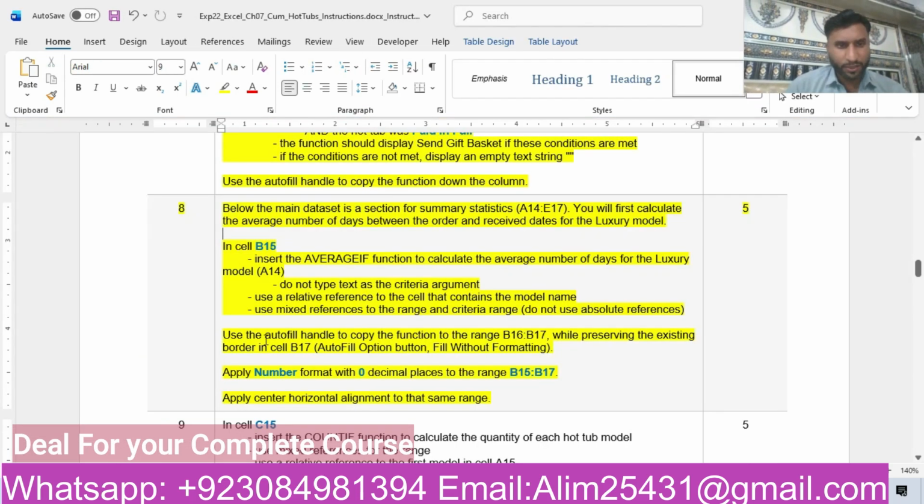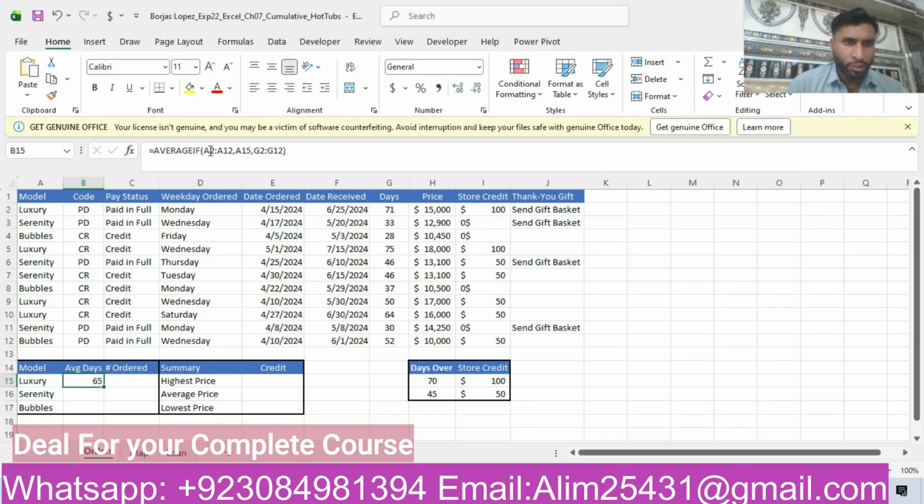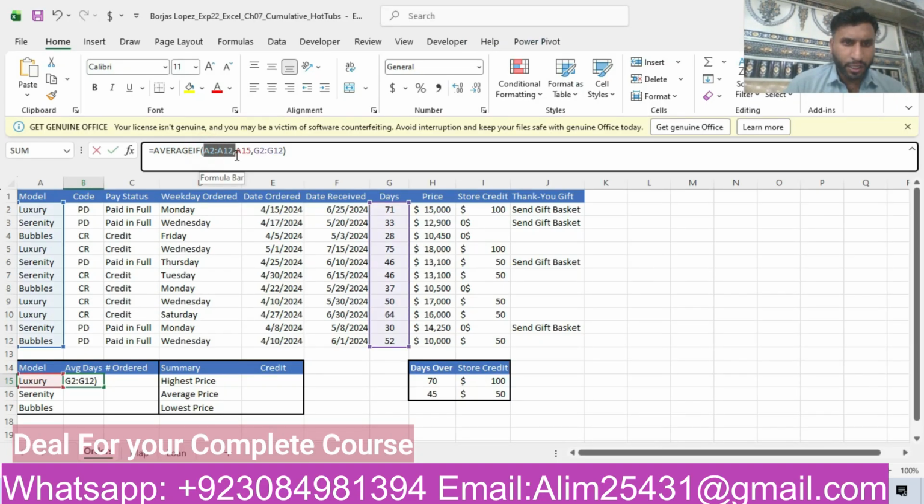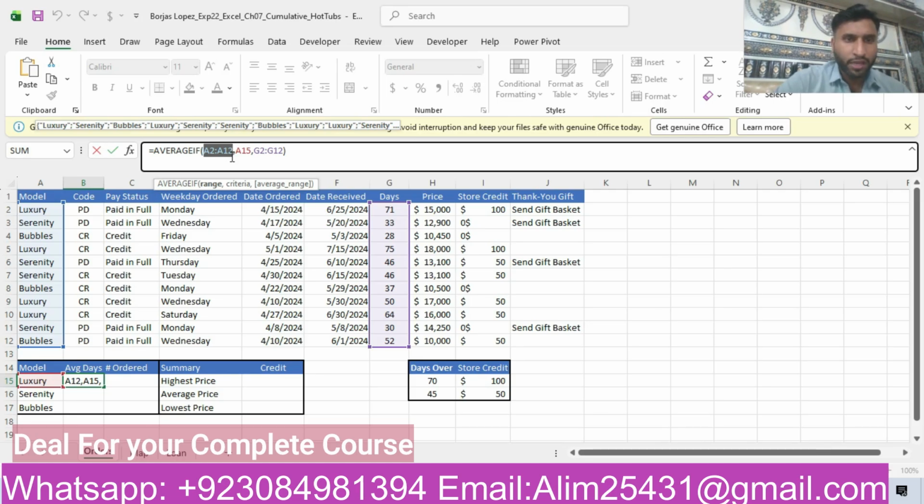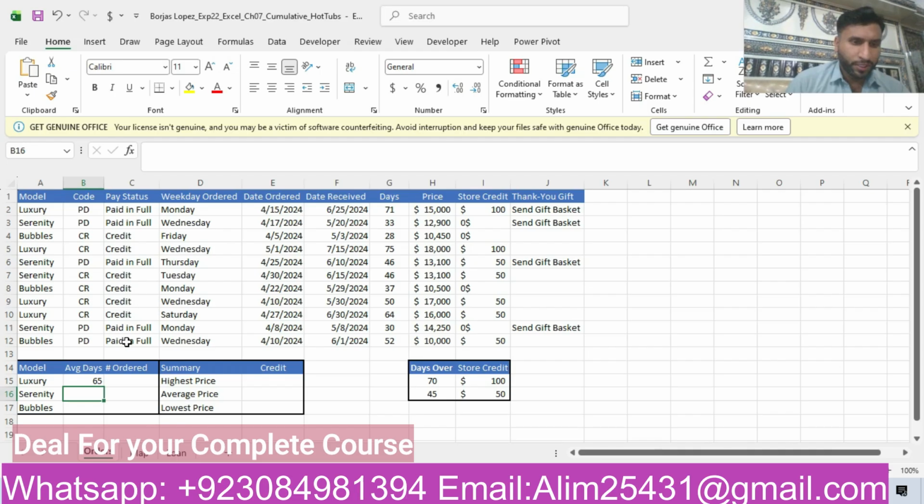That's our step number 8. What next he is asking to do: use the autofill function to copy the B16 to B17. So for copying, we will use the absolute references. For the A4 to A12, we will use F4 for the absolute reference. For G2 to G12, we will also use absolute reference. And we will copy now down the formula.